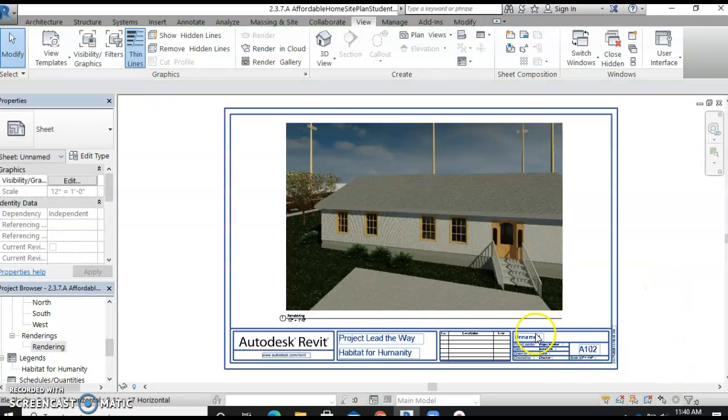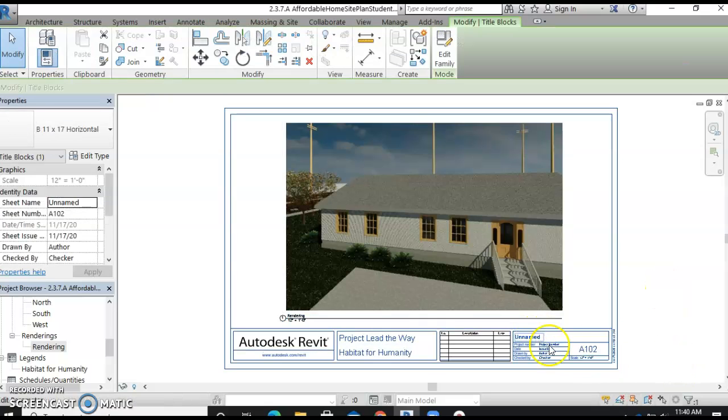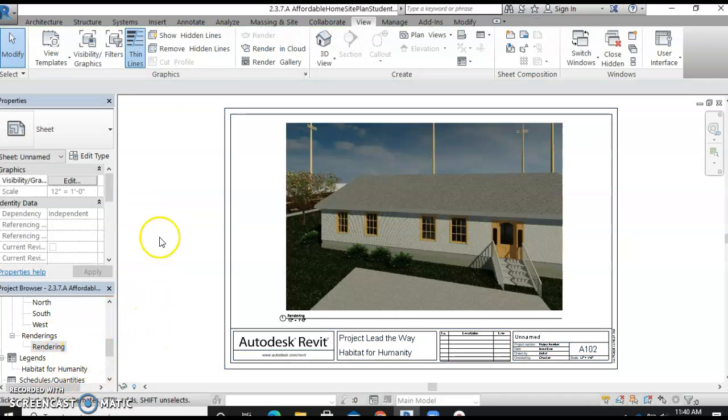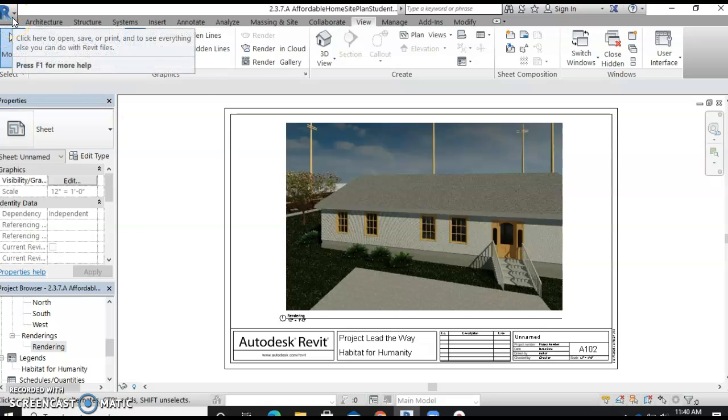Okay, this is your second sheet. Make sure you give it an appropriate name. If you need to change the number, make sure you do that. And when you're done, you need to print these two sheets as a PDF. The instructions for PDF are located on Schoology, but it is pretty straightforward.